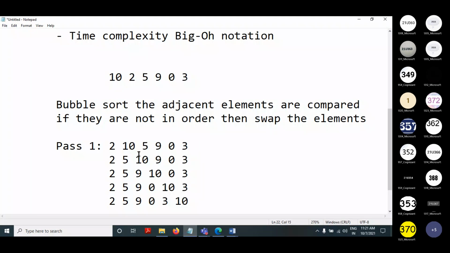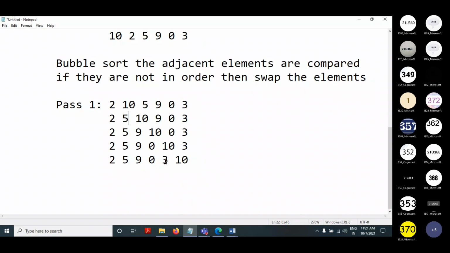So we started with comparing the first element with the second element, and then in the second turn we compared the second element with the third element, like that. So we compared everything and we found that the largest element goes at the end. So 10, which is the largest element, got to its actual position at the end.